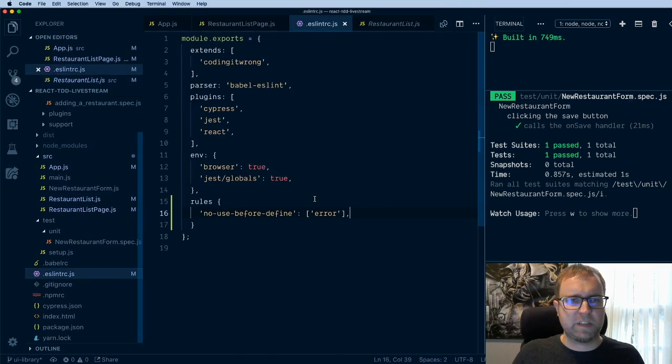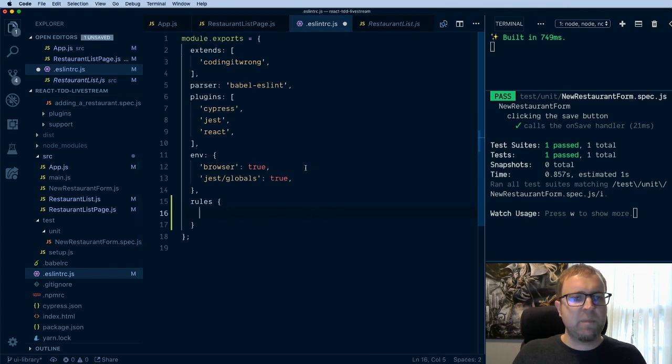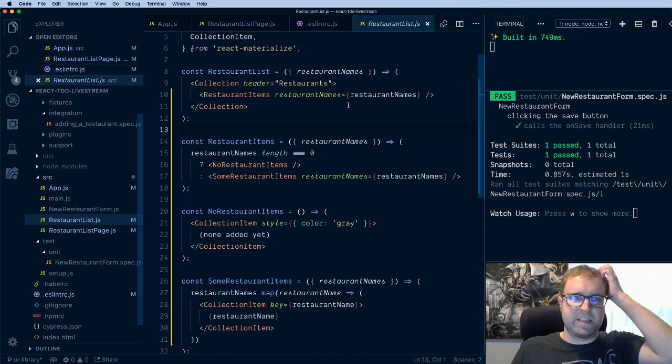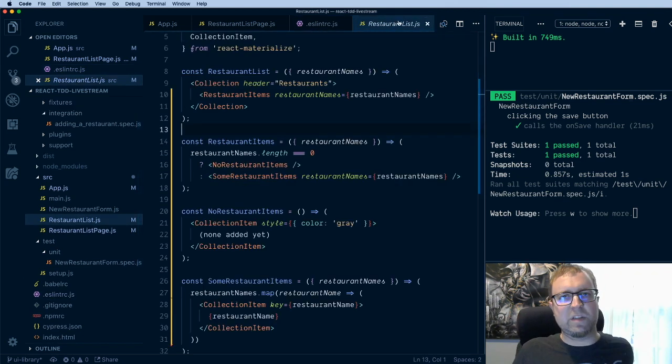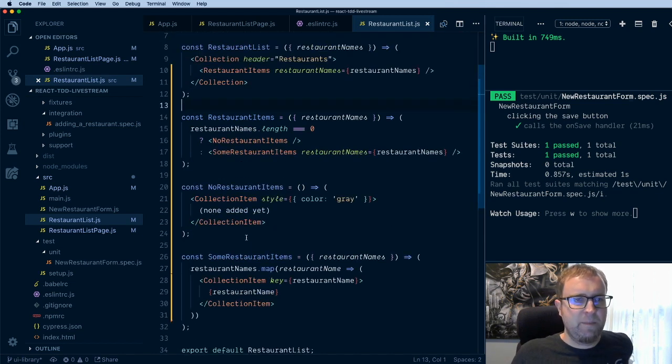Huh, well, regardless. Let's take that back out. But the point is, in my ESLint rule set, I turn that off because I like to be able to do this. I find this to be a plus. So when we open the restaurant list file, the first thing we see is the restaurant list, and we can step down as we need to see other function components in the file. But to the rest of the app, we just export the restaurant list.